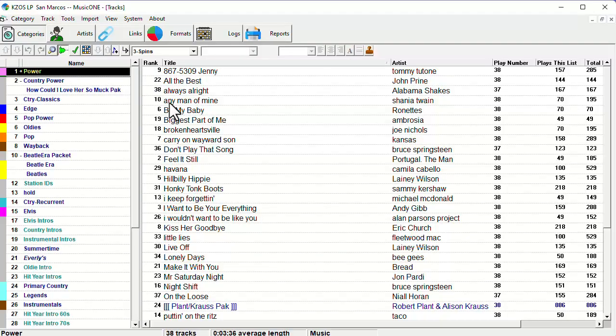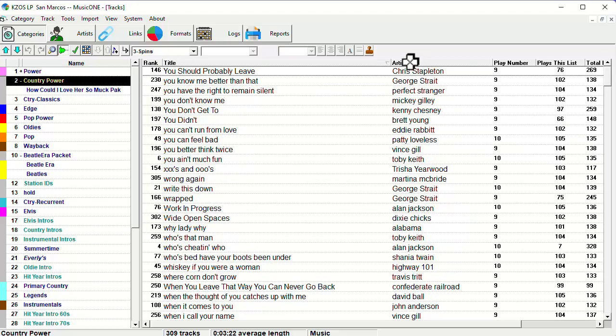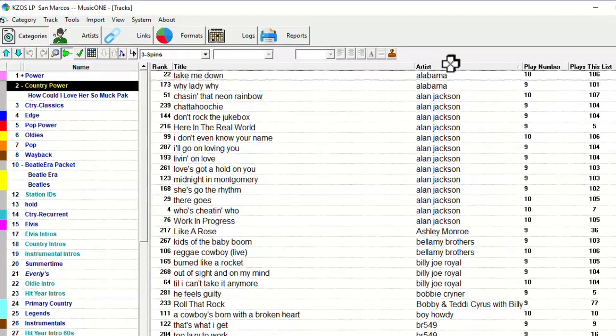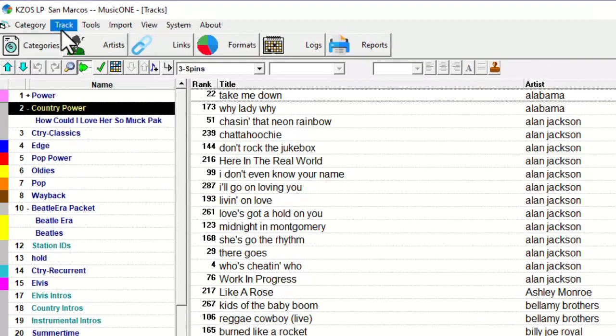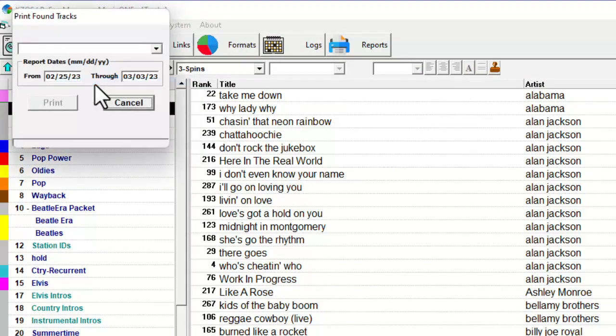And now that I have that template, I can use it to print anything that I'm looking at in the category list. I can use it to print a category, or I can search and find several categories and tell Music One to print it using the spins template. But from here, it will print the list sorted the way I sort it on the screen. So I've sorted it alphabetically by artist here.